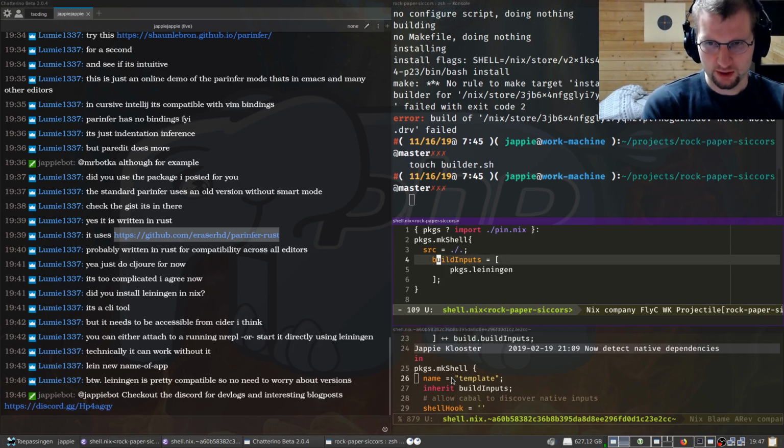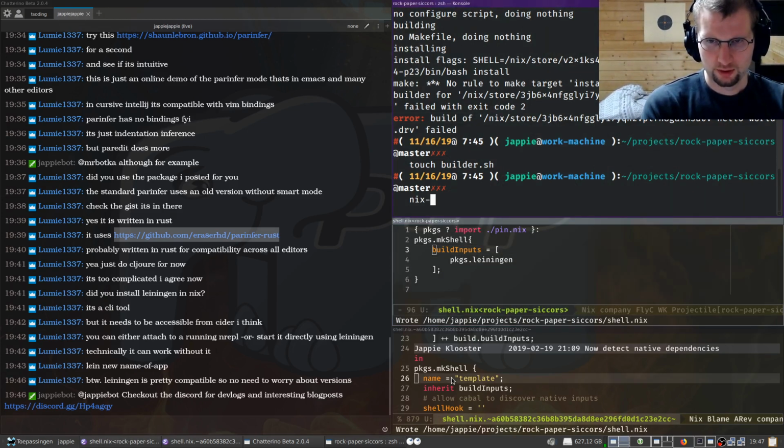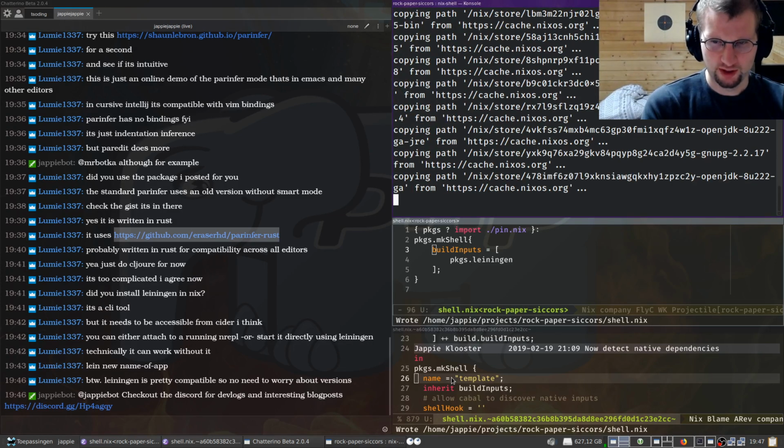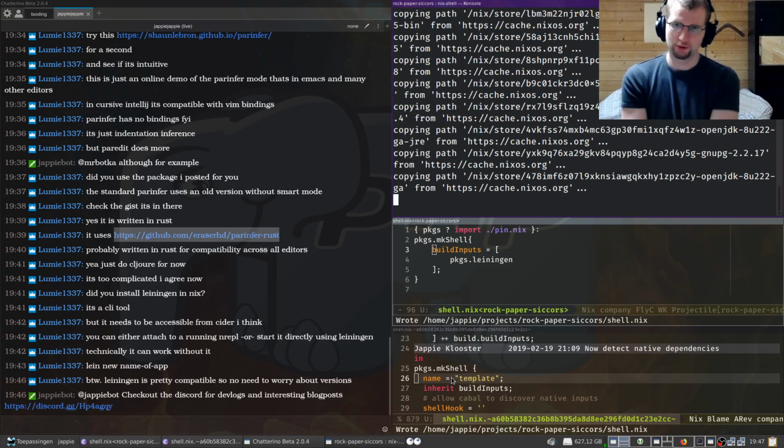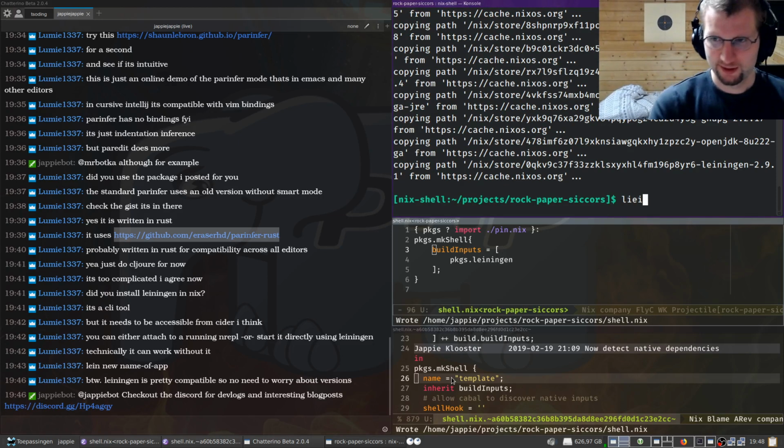So try using this stuff. I have to read the source. Yes, it's doing it. Excellent. Okay, now we have an actual build shell. And now we have Leiningen.